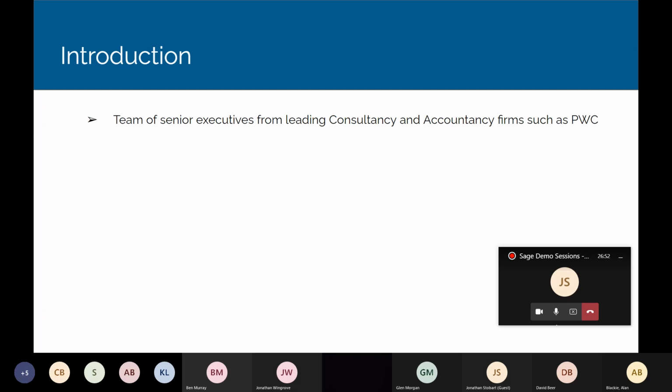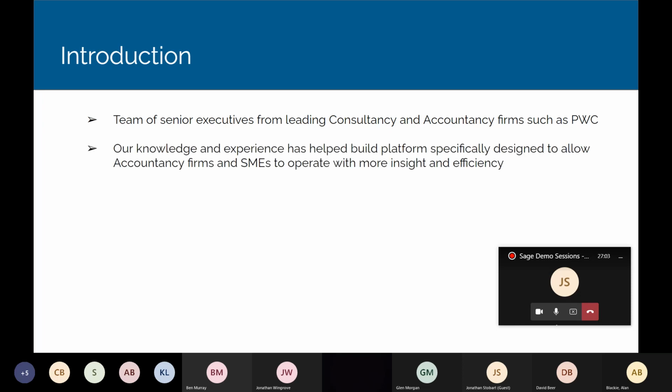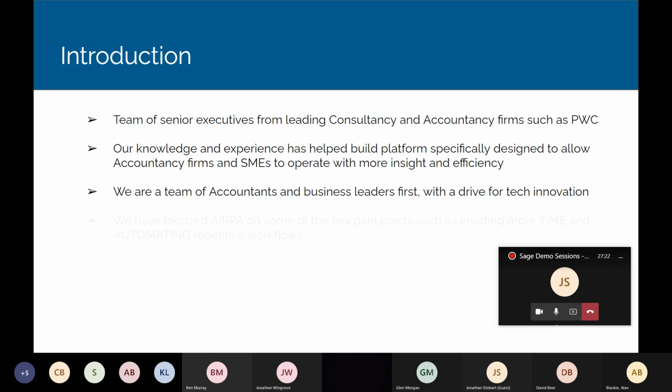AIRPA was formed by a team of senior executives from leading consultancy firms and some SME accountancy firms as well, but we do have some big four experience from PwC. That knowledge and experience helps us build the platform, which is specifically designed for accountancy firms. We are a team of accountants and business leaders first, so it's not just accountants. We do have business leaders and advisors within AIRPA as well, helping us develop the platform. We have a huge drive for tech innovation.